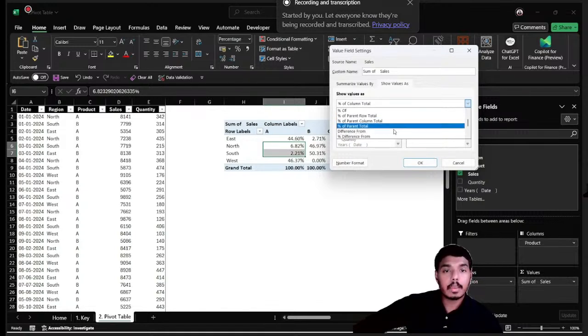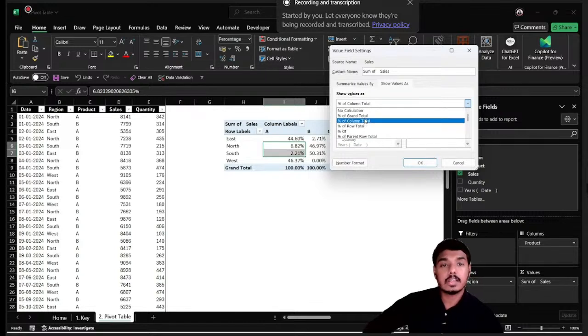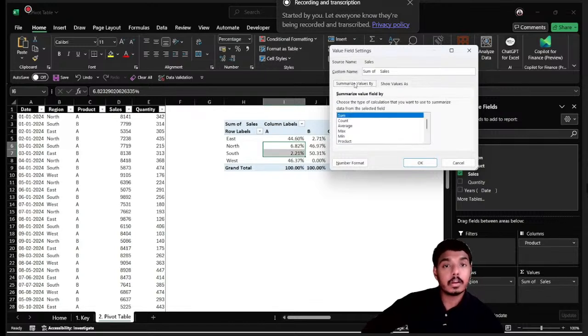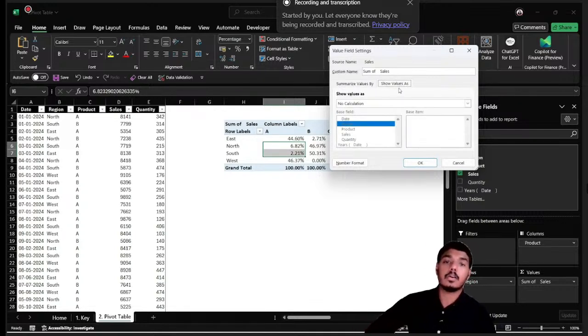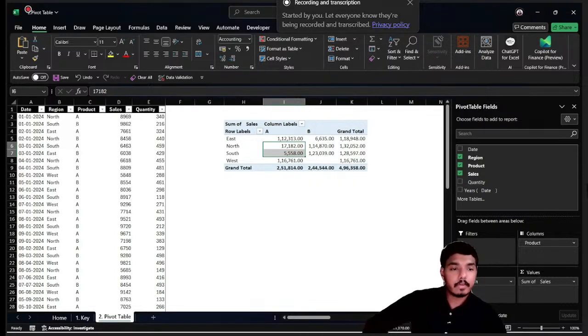If you just go through one by one, you will understand what it does. You can perform differences of percentage from, you can rank it from largest to highest, and there are many other advanced calculations, and these calculations are performed over and above the summarization here. So first basis will be this summarization, which you can select any kind of calculation. Over and above that, you can perform other calculations on a data set. Okay, so now we have seen in detail the value box in a pivot table. This is a very special box which will help us calculate values and summarize values in a pivot table.